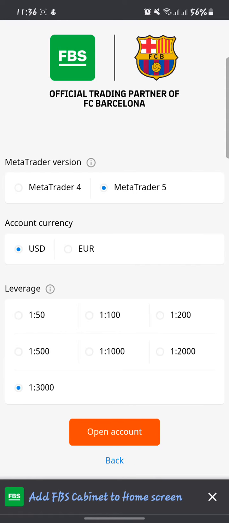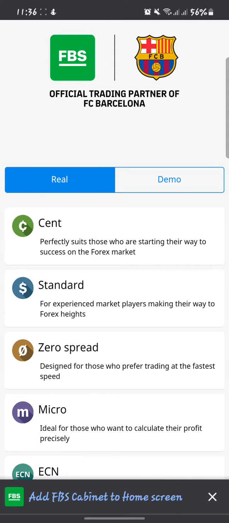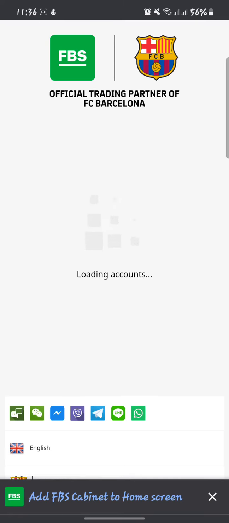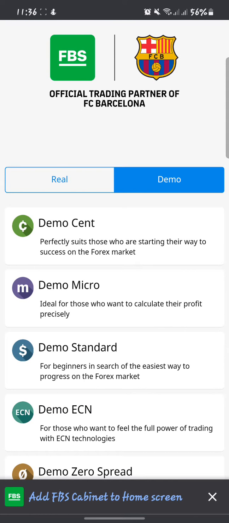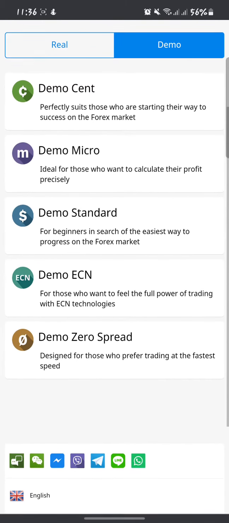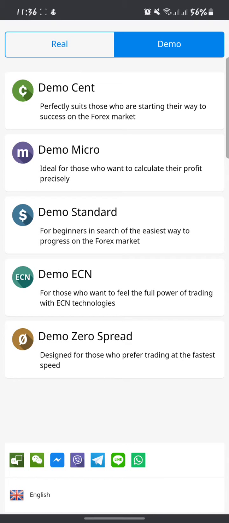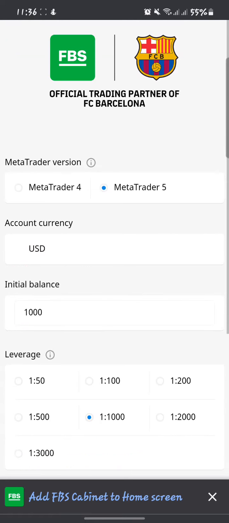So I'm clicking back. Then on this page you select demo. As you can see, it's selected real. So when you click demo, that's the first thing. Then you select demo standard. That's what we are going to work with right now. So that's what I'm clicking, demo standard, there in the middle.